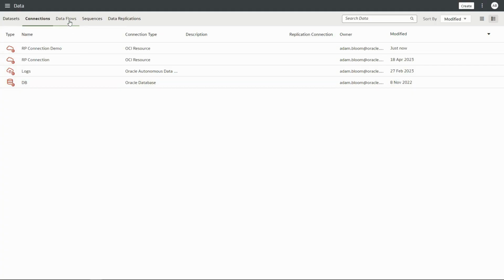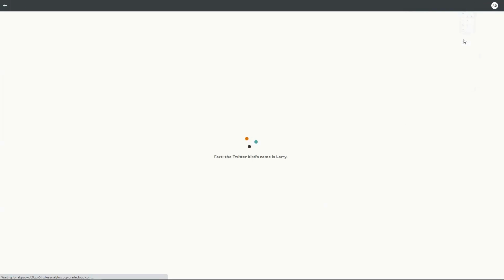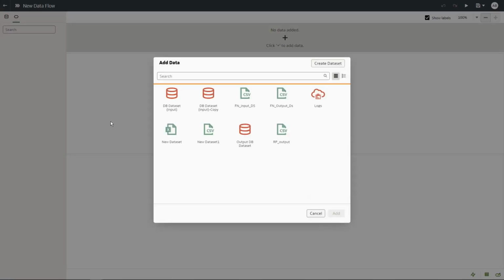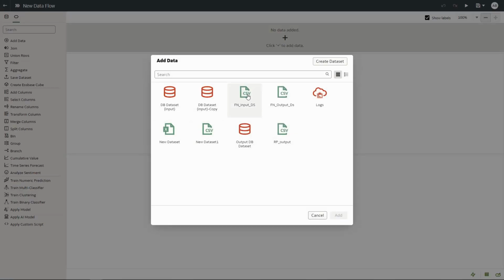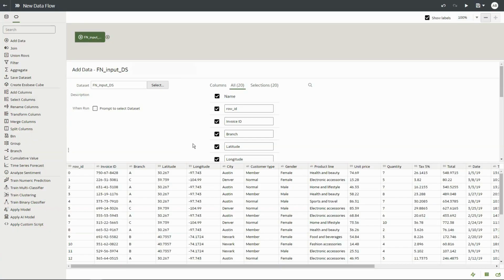So the next step is to create a data flow that calls this function that in turn is using the resource principal connection to connect to the function. We have some input data, some retail related input data, and this data contains some sales information, but also location information, so longitude, latitude, and city.